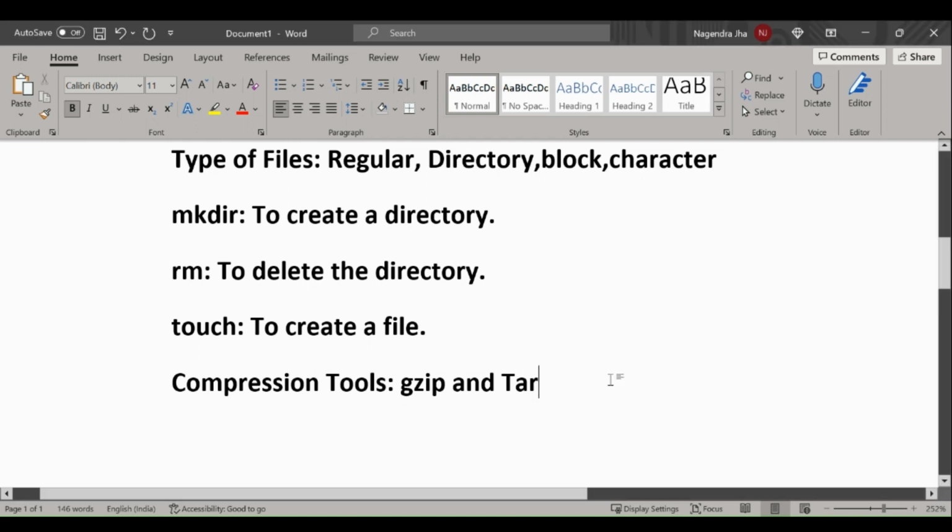Hello friends, welcome back. Today we are going to learn the kinds of files we have in the Linux system, like regular files, directory files, block files, and character files. We are also going to learn how to create a directory using the mkdir command, and how to remove a directory using the rm command. We will learn how to create a file using the touch command, and about some wonderful compression tools available in Linux, gzip and tar. So let's get started.